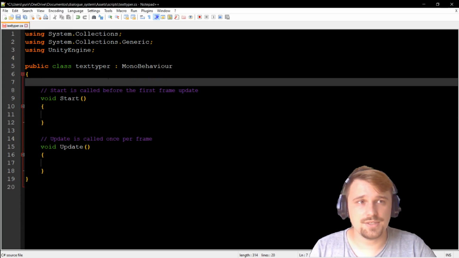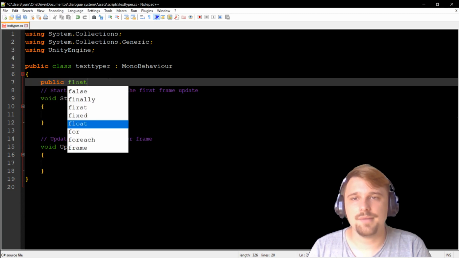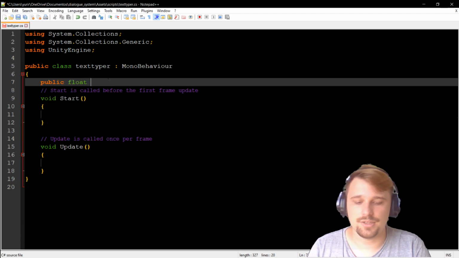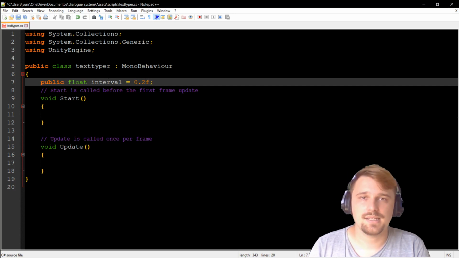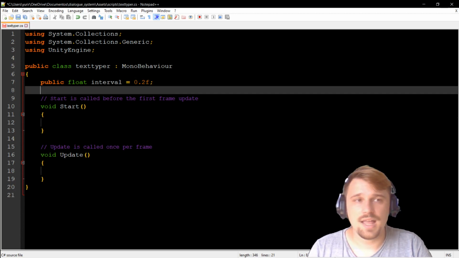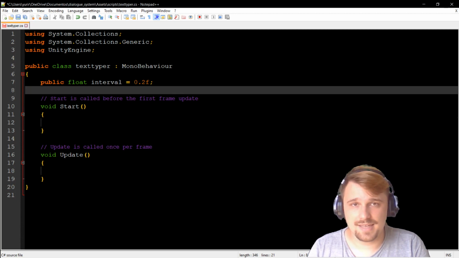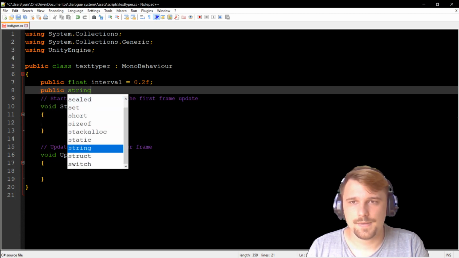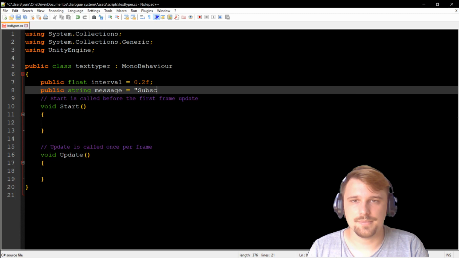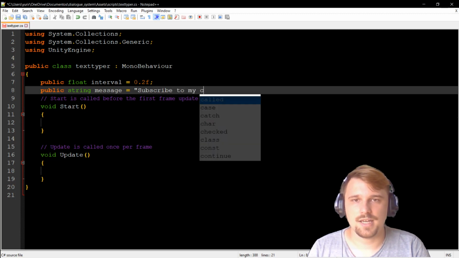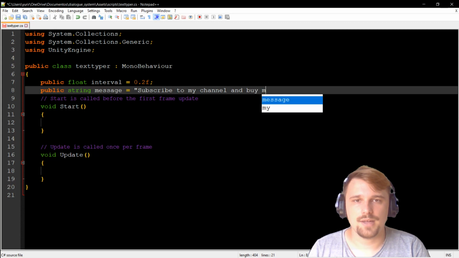So the first thing that we need to do is have the time that is going to take between one interval and another. So I'm just going to put interval, and it can be pretty much like 0.2 or something like this. It's really your choice. After this, what we're going to have is the message that we want to write. So something like, I'm going to make it public, but it really is your choice. So message, and then I'm going to make it: subscribe to my channel and buy my course.